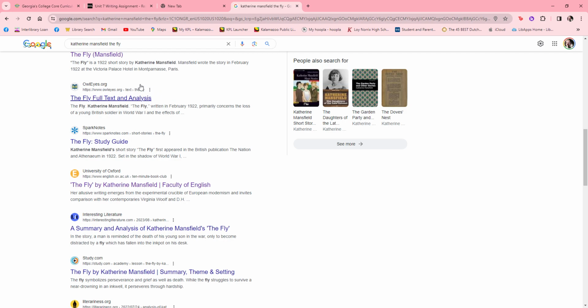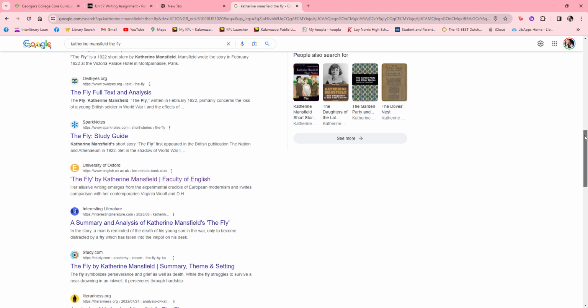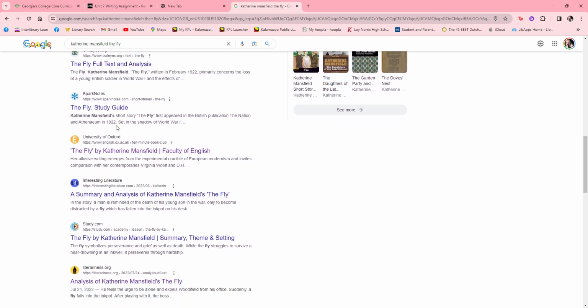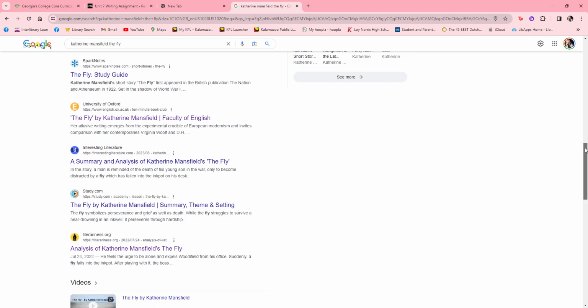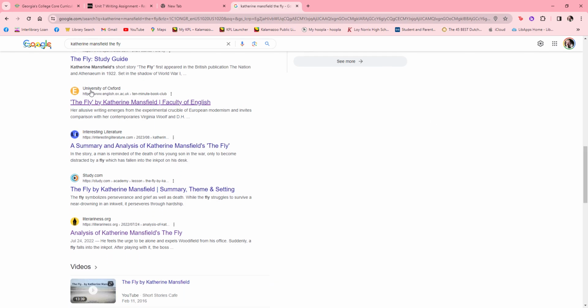Let's see, owleyes.org, just off the top of my head, it doesn't sound like an academic source. SparkNotes, definitely not. These things are okay for study guides if you have to take a quiz, but they're not okay for research. Now here's one that's interesting, the University of Oxford.